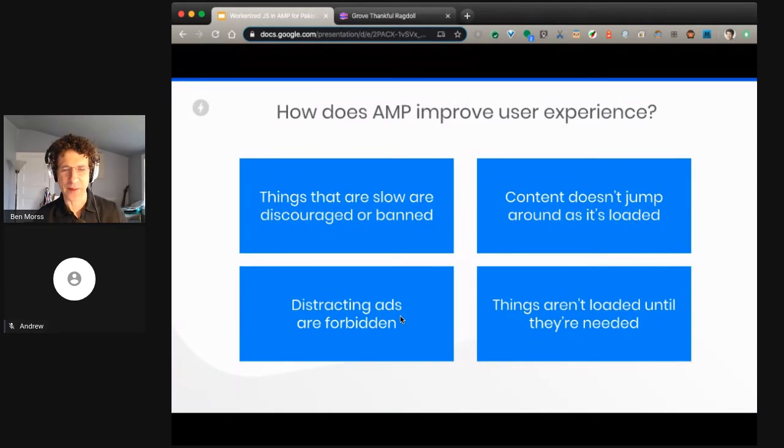I think I just described all these things a minute ago, but let's go over these things quickly. Things AMP does to improve the user experience is that things that are slow or discouraged are not allowed. So excessive CSS is not allowed.